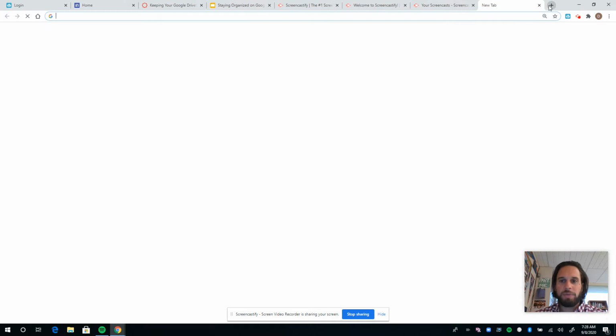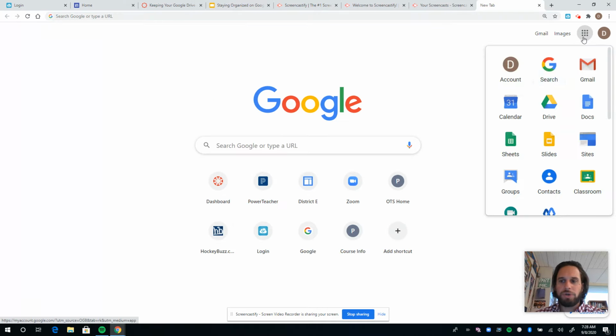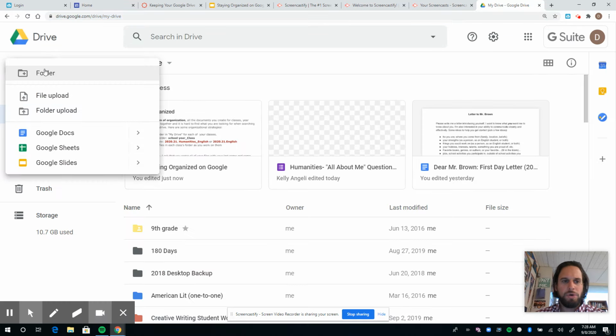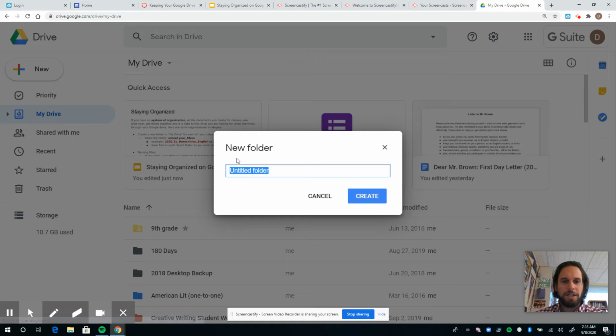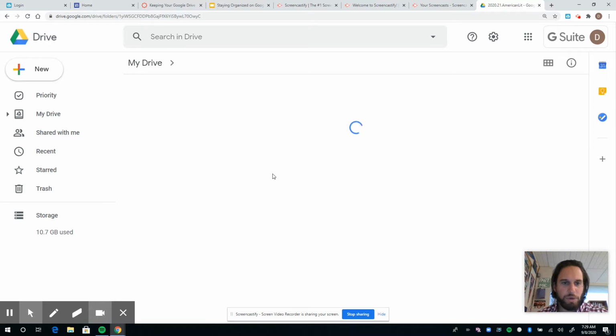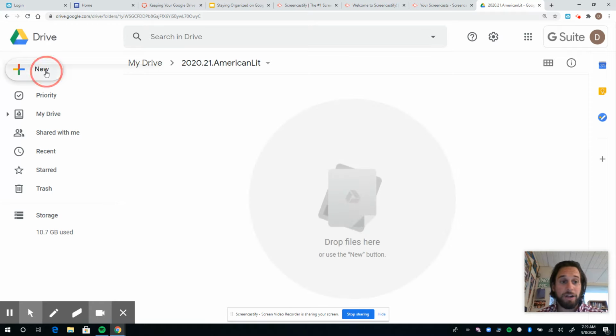I'll show you really quickly what this looks like in Google Drive. So when you go to Google, you go to your Drive, you're going to hit New. You'll make a new folder, title it 2020-21, and let's say American Lit, if it's your American Lit class. You create it, and then within that folder, you'll create your documents. You could even create folders within it.